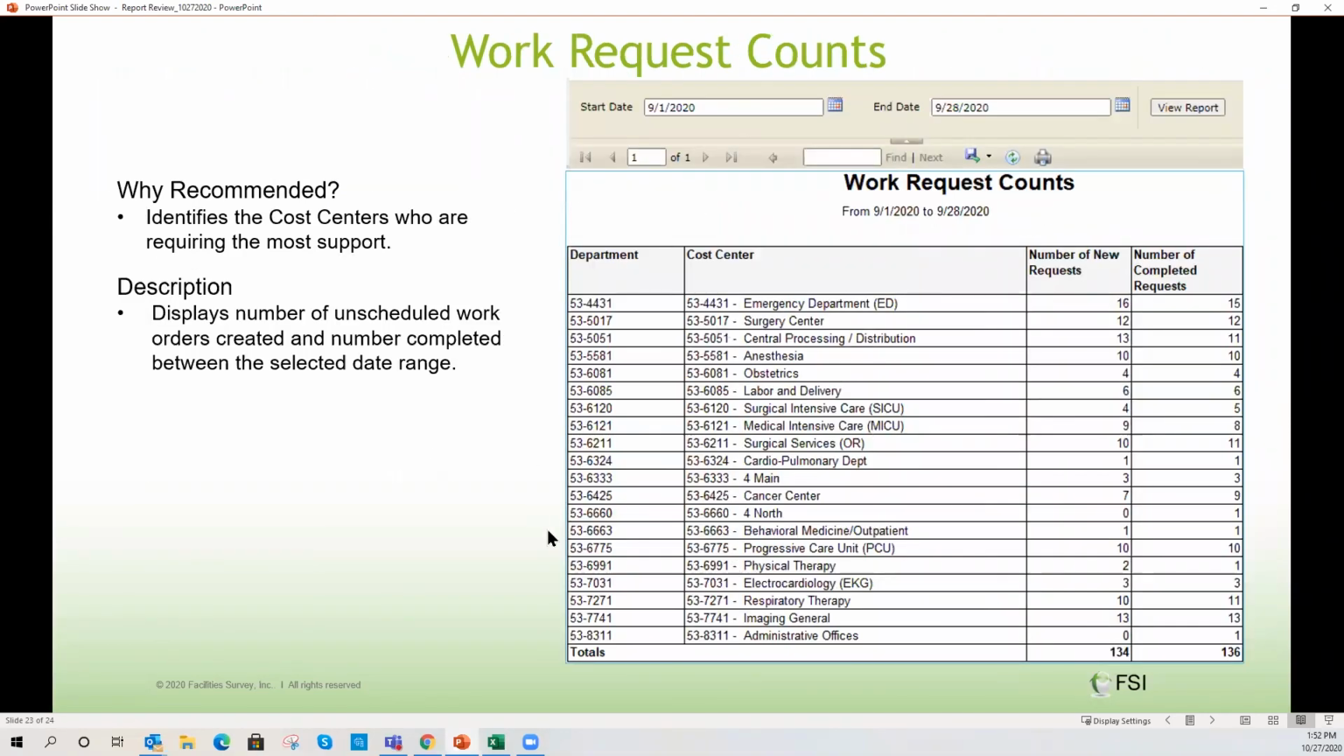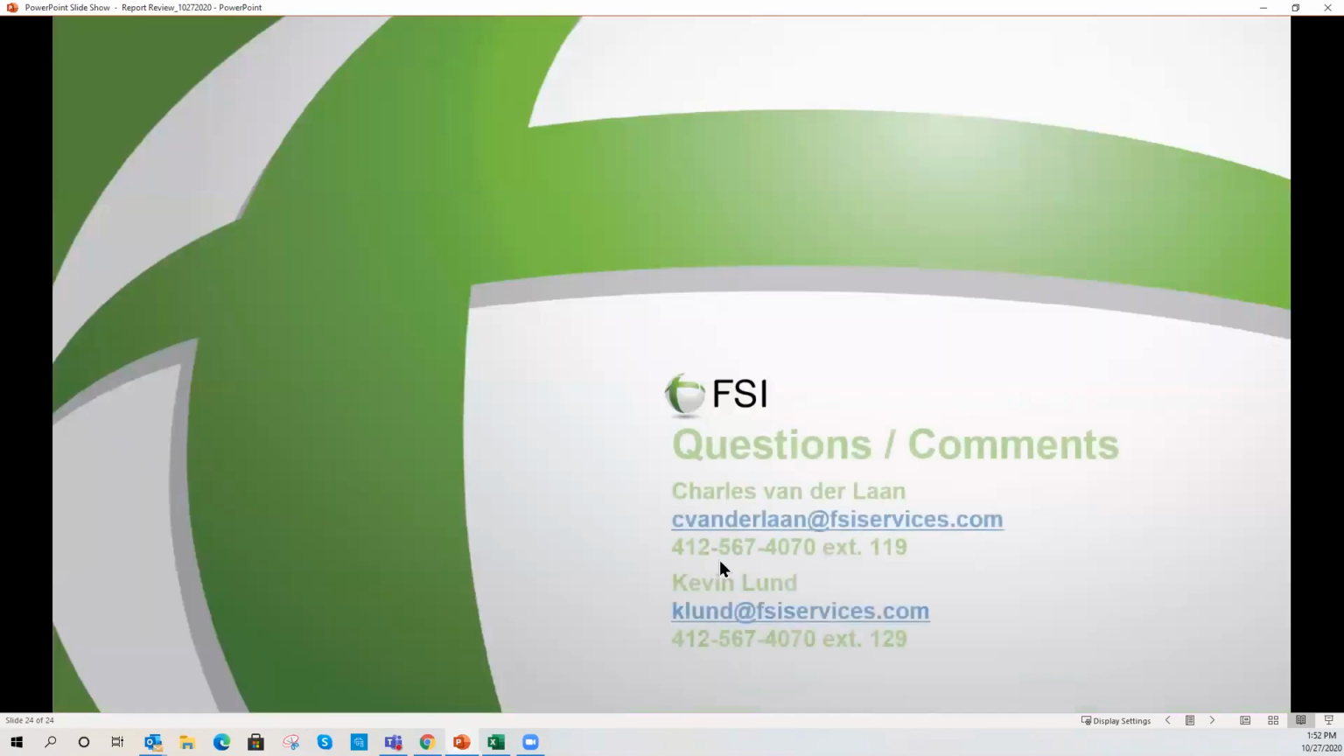And then the last one that I thought was kind of good too is that we've got work requests as well. What departments are you getting most of your requests from? I mean, obviously, you're probably going to get a lot from ED, most likely. You're getting a bunch of respiratory and CS as well. So it kind of gives you an idea where you're at with your counts. So that's kind of an overview of the work orders.